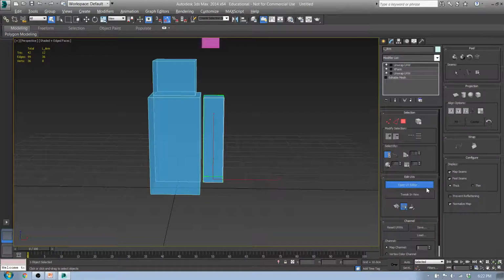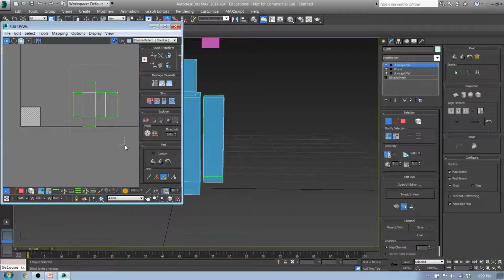I may have to collapse the stack before I do that. We'll see. Select the whole thing.